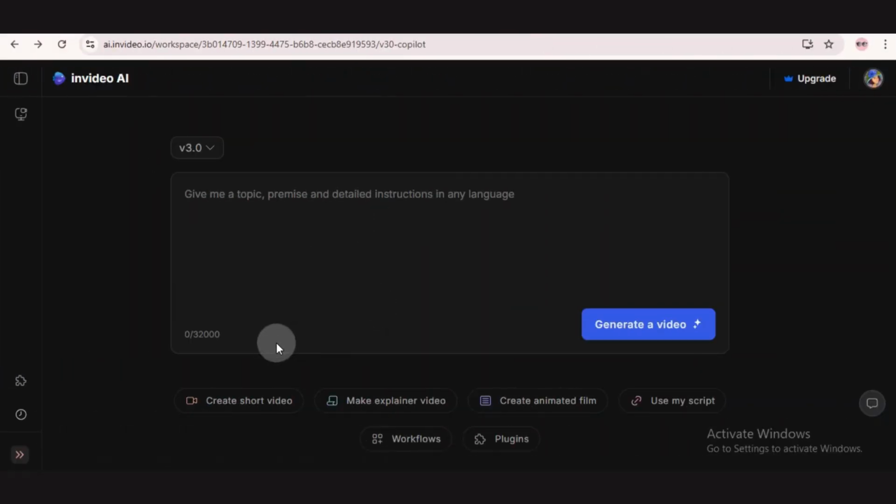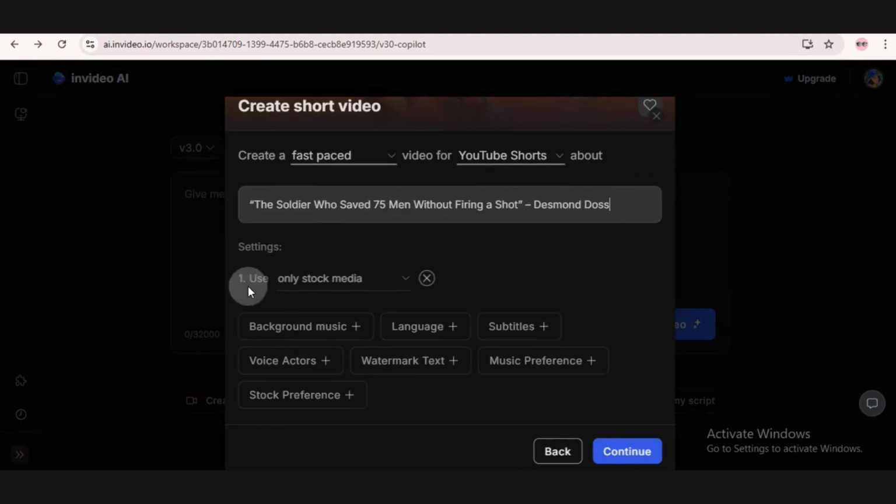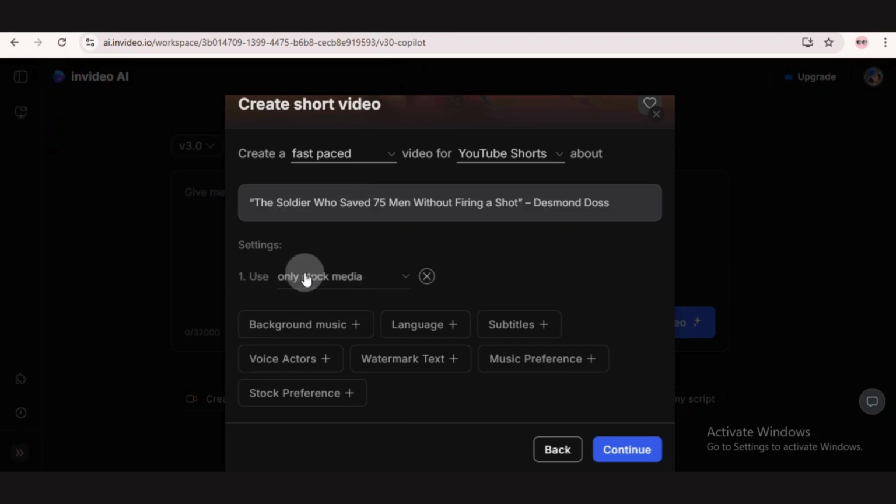Below the prompt box, you'll see Create Short Video. Click there. First, you'll see Voice Speed, choose Fast Paced. Then, enter your title in the box below. Since we're making a free video, select only Stock Media. If you select either of the other two options, you'll need the paid version. Later in the video, I'll also show how to create videos using the paid version, so keep watching.